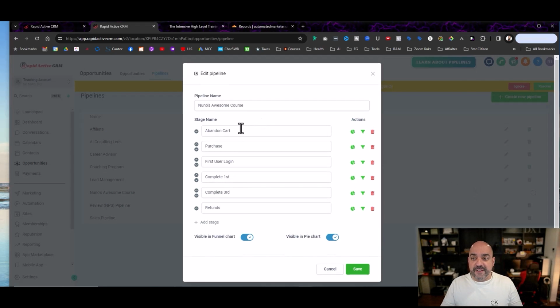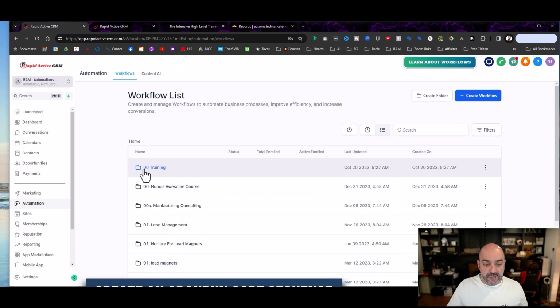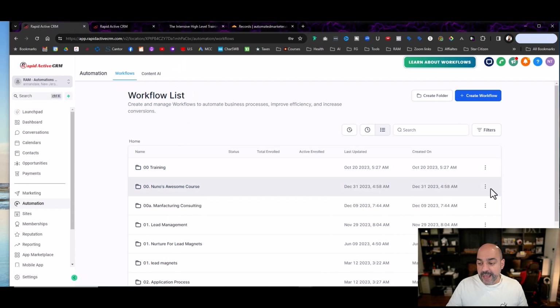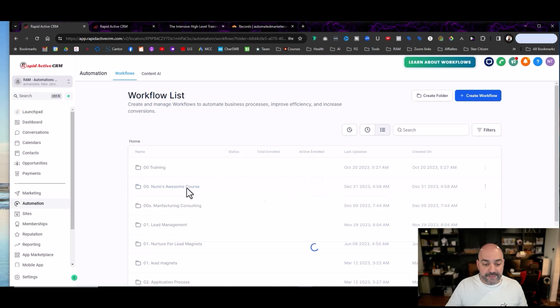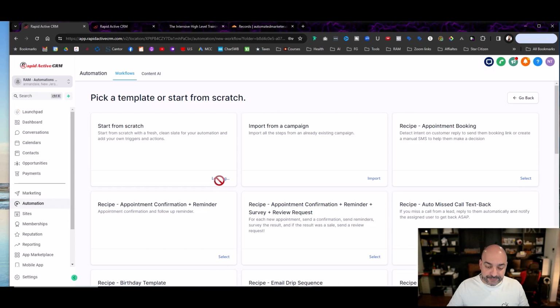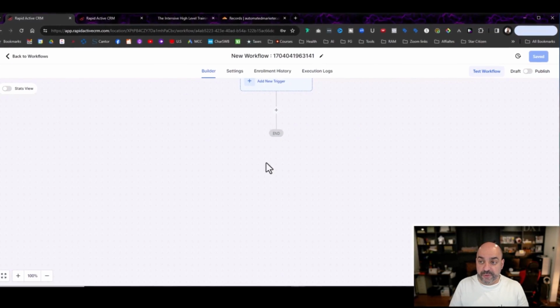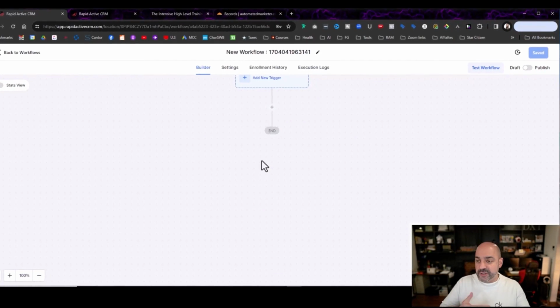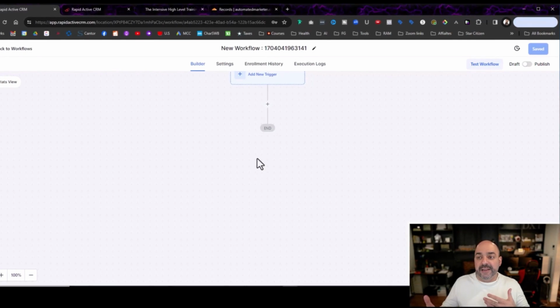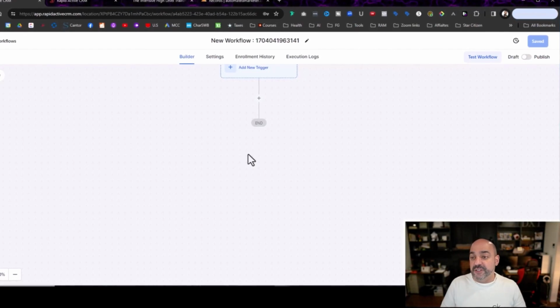Okay, so the first thing I have to do is create an abandoned cart sequence. So I'm going to come over here in Nuno's Awesome Course, click on it, and create my first workflow. Now, an abandoned cart works like this: people start on a 2-step order form, and this only works on a 2-step order form. They start their process and then just don't finish the purchase. They got distracted, they had the credit card information, they thought they would get to it later, and they just forgot.